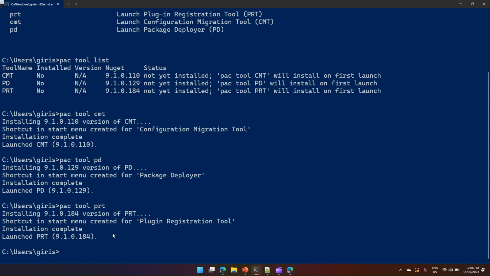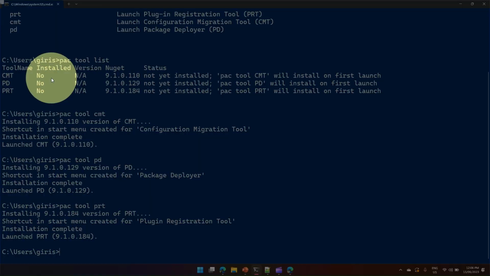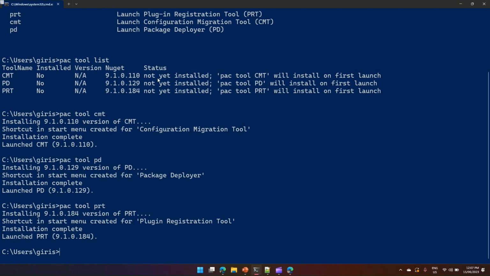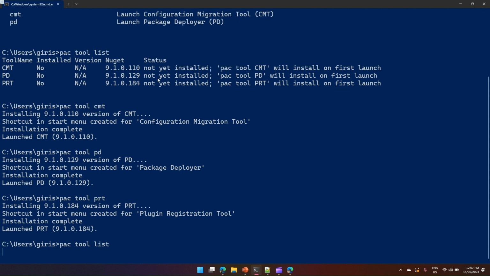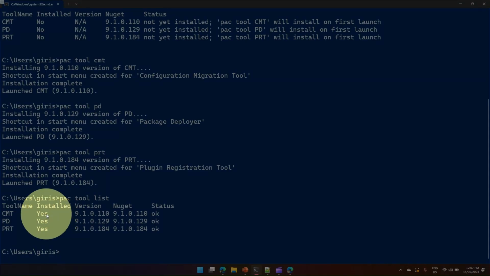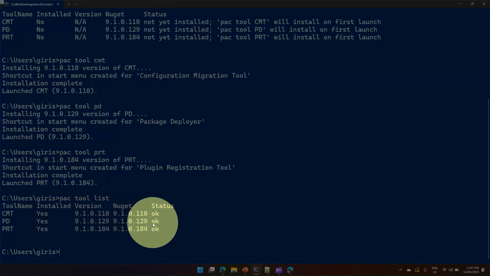Now let me run the PAC tool list command again, and it should show all the installed values as yes and give me the version numbers, and maybe the status will be shown as installed. I'll just write PAC tool list. Now it is showing me installed yes, the version numbers, and the status is okay.